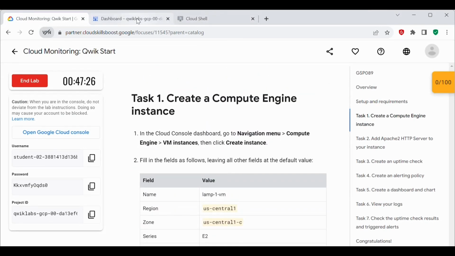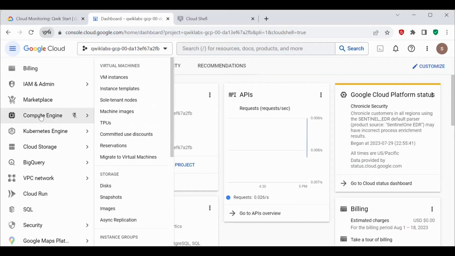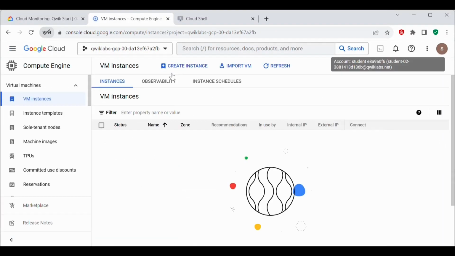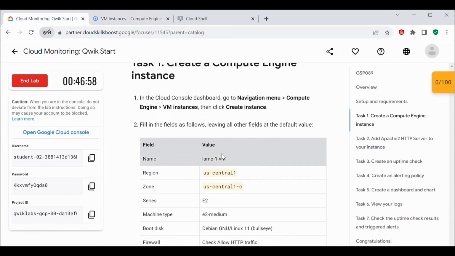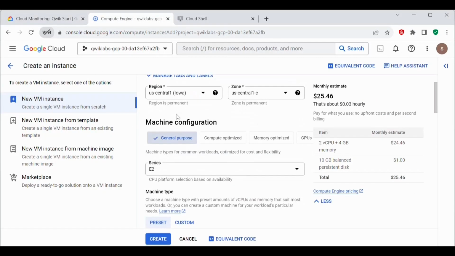So let's go back to our Google Cloud Console. Click on compute engine. So let's create an instance here. Click on create instance. Copy the name of this instance. So we need to create an instance by this name. So copy the instance name. And the region and zone should be this, US Central 1, US Central.